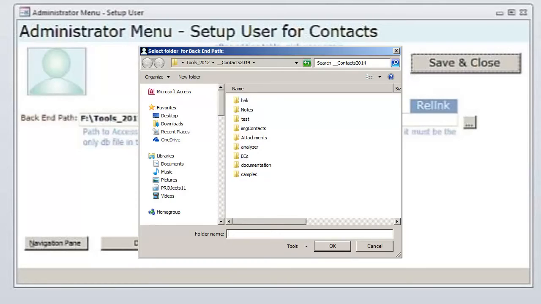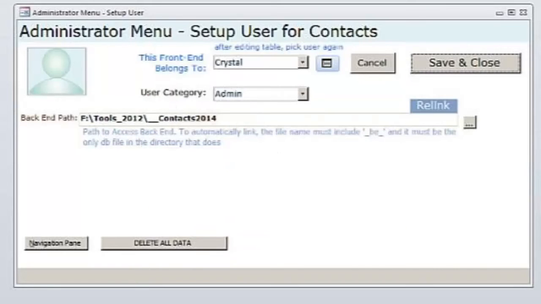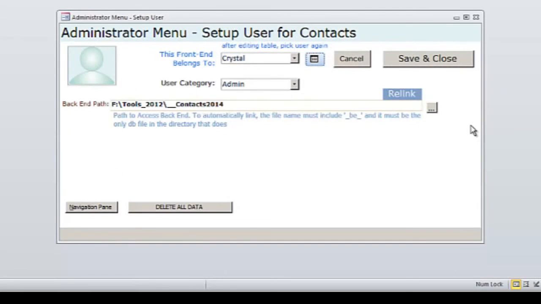You can rename the backend as long as you ensure that _BE_ is still in the file name and it is the only file named like that in the directory. I do that because I add the time date stamp to files often, and I still want access to find it even though I changed its name. Unlike most other split databases where the backend needs to keep the same name, I set my Relinker tool up to find databases that have a trigger.